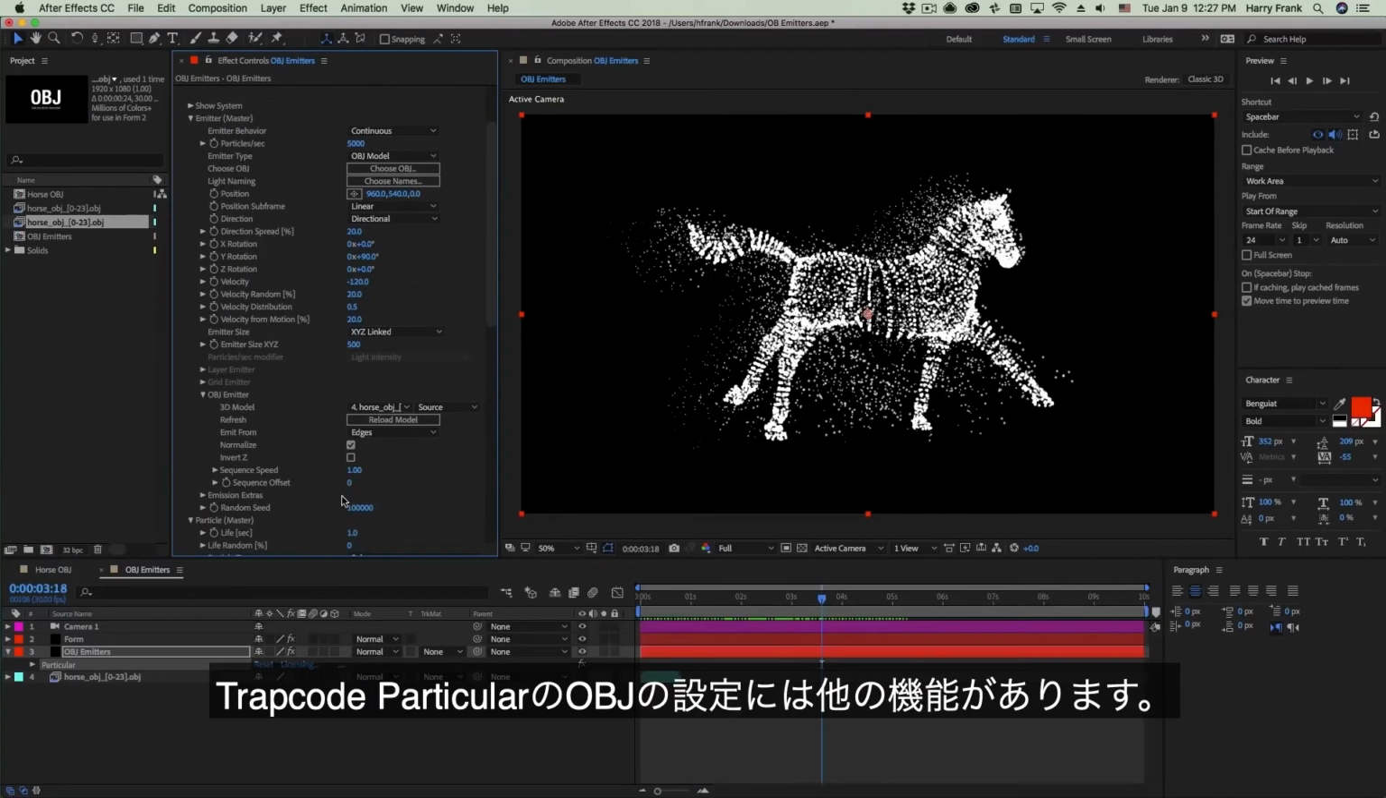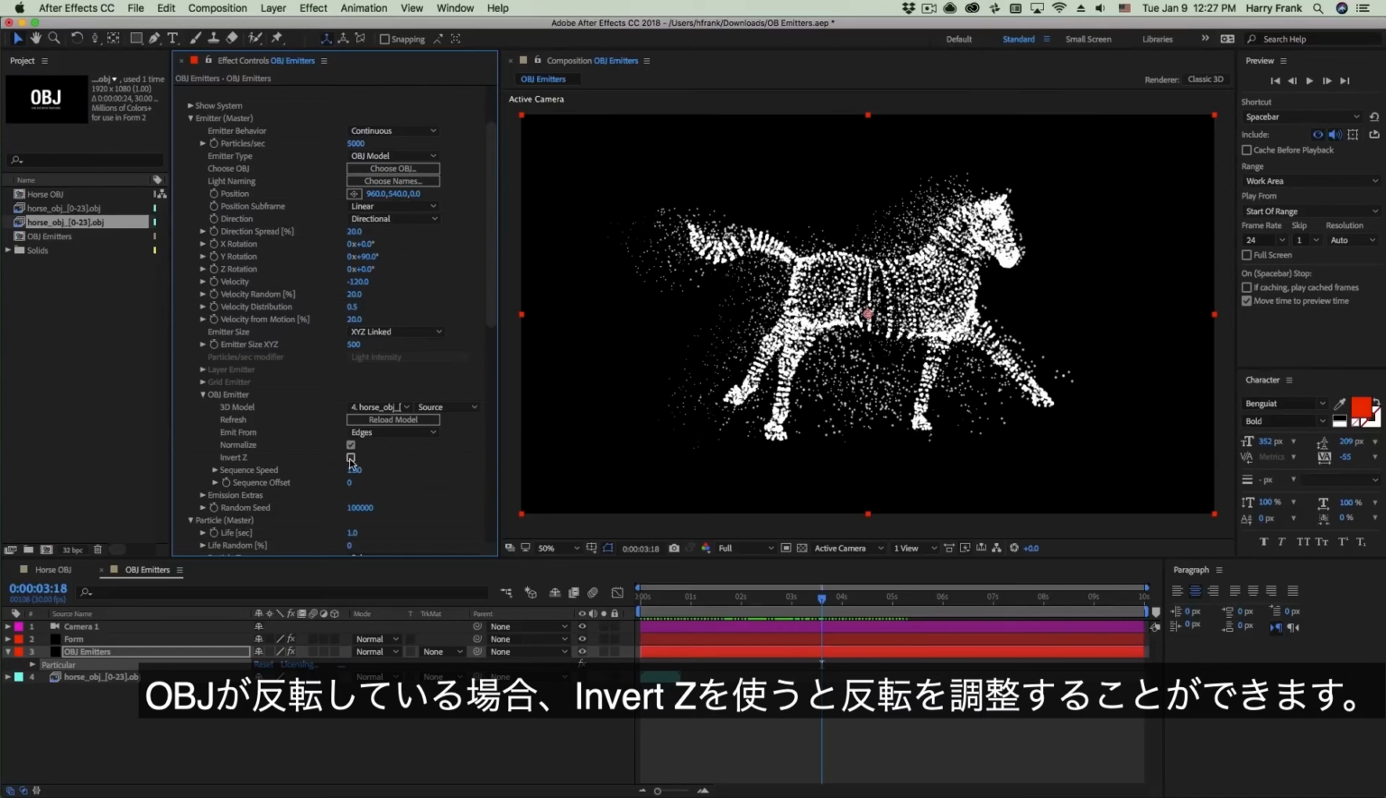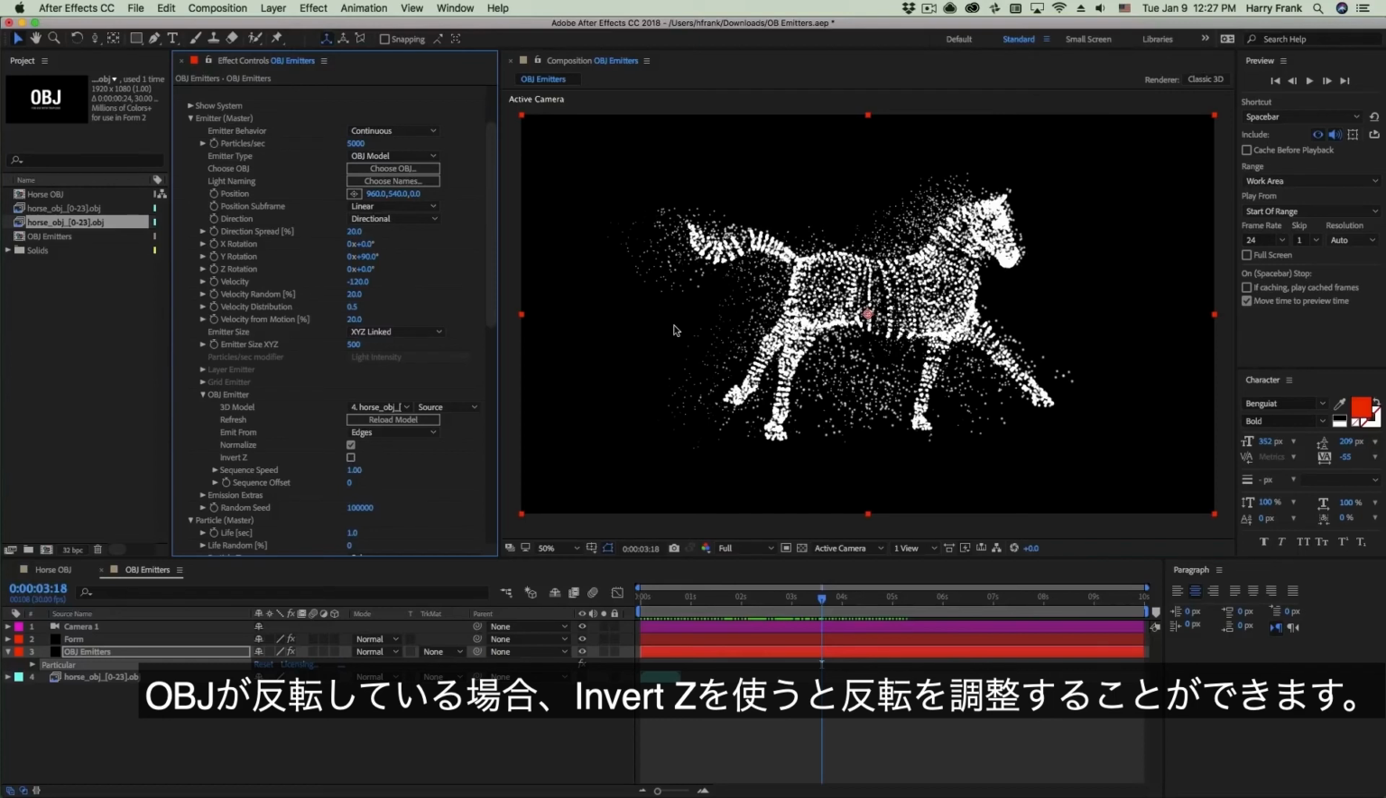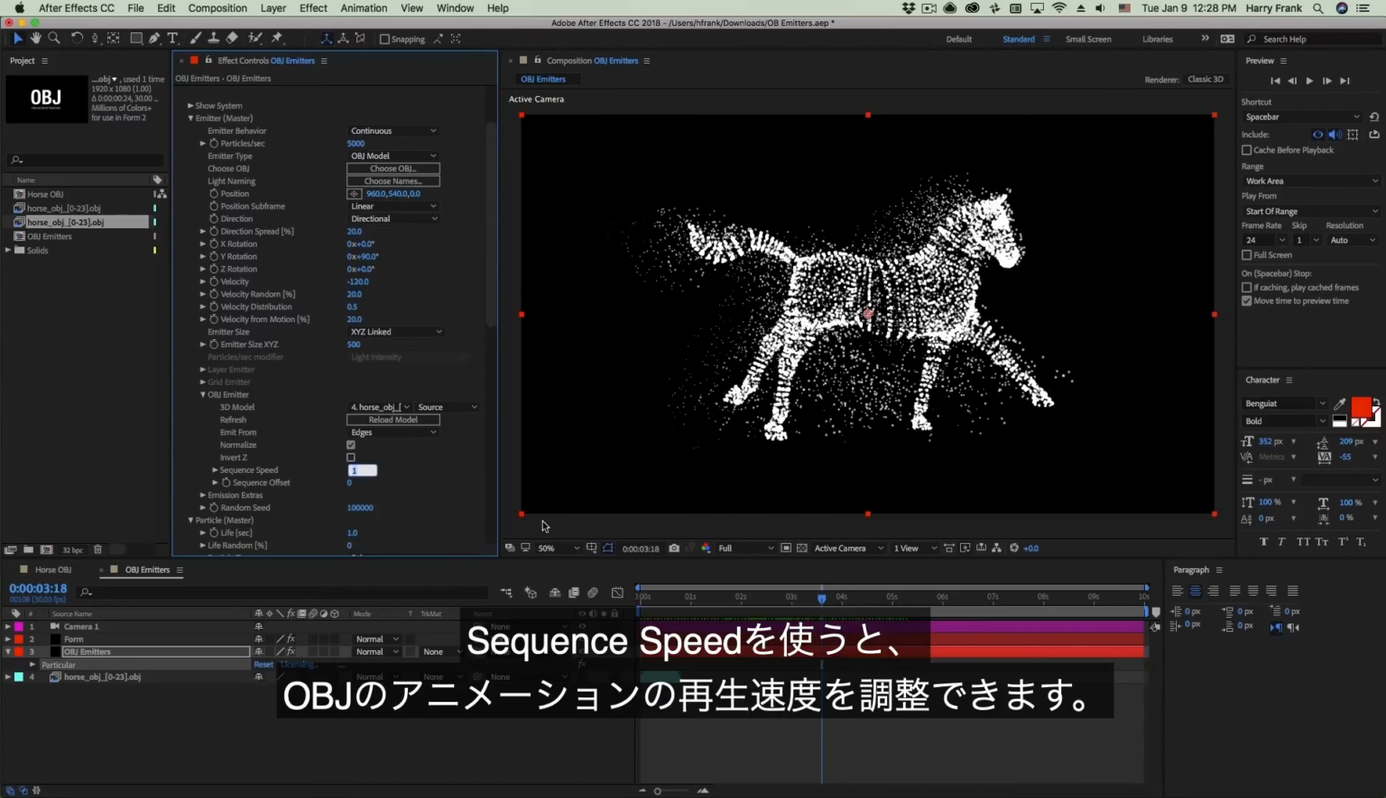The remaining options you have in the Particular OBJ emitter options are really just for utility. OBJs are sometimes inverted or backwards in Z space. So to get them normalized with your 3D scene, like for instance, if you're importing a render and Z ends up inverted from your After Effects space to your rendered space, you can invert it here. There's a sequence speed here to dictate how fast the OBJ sequence is playing.